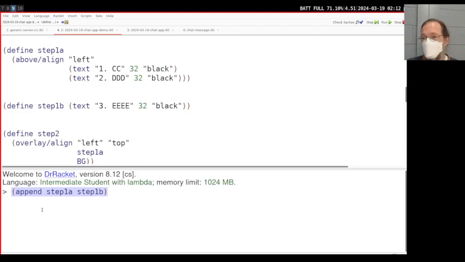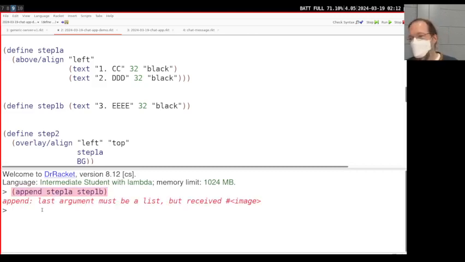Wouldn't it need to be a list? Oh, wouldn't what need to be a list? Like the text? Append, last argument must be a list, but received image. So I agree. We've got a problem. Append doesn't want to work for us right now. Ryan?